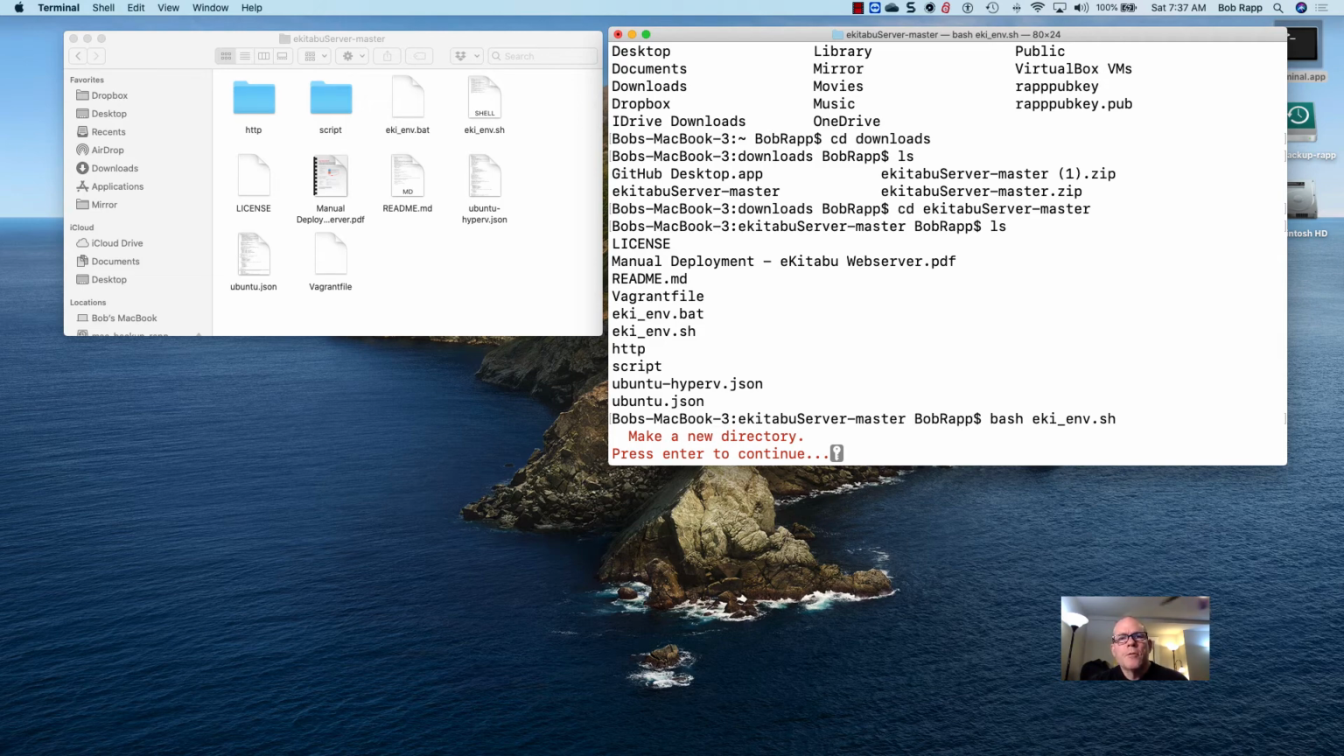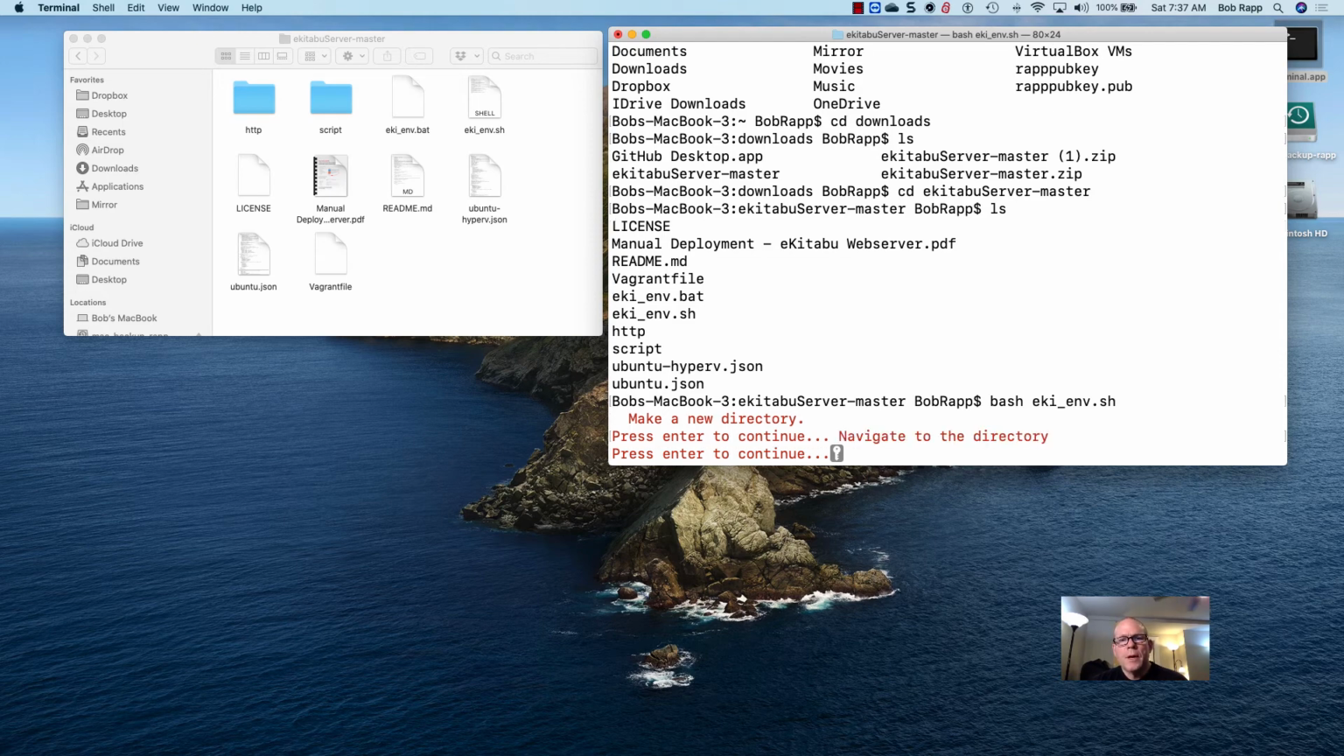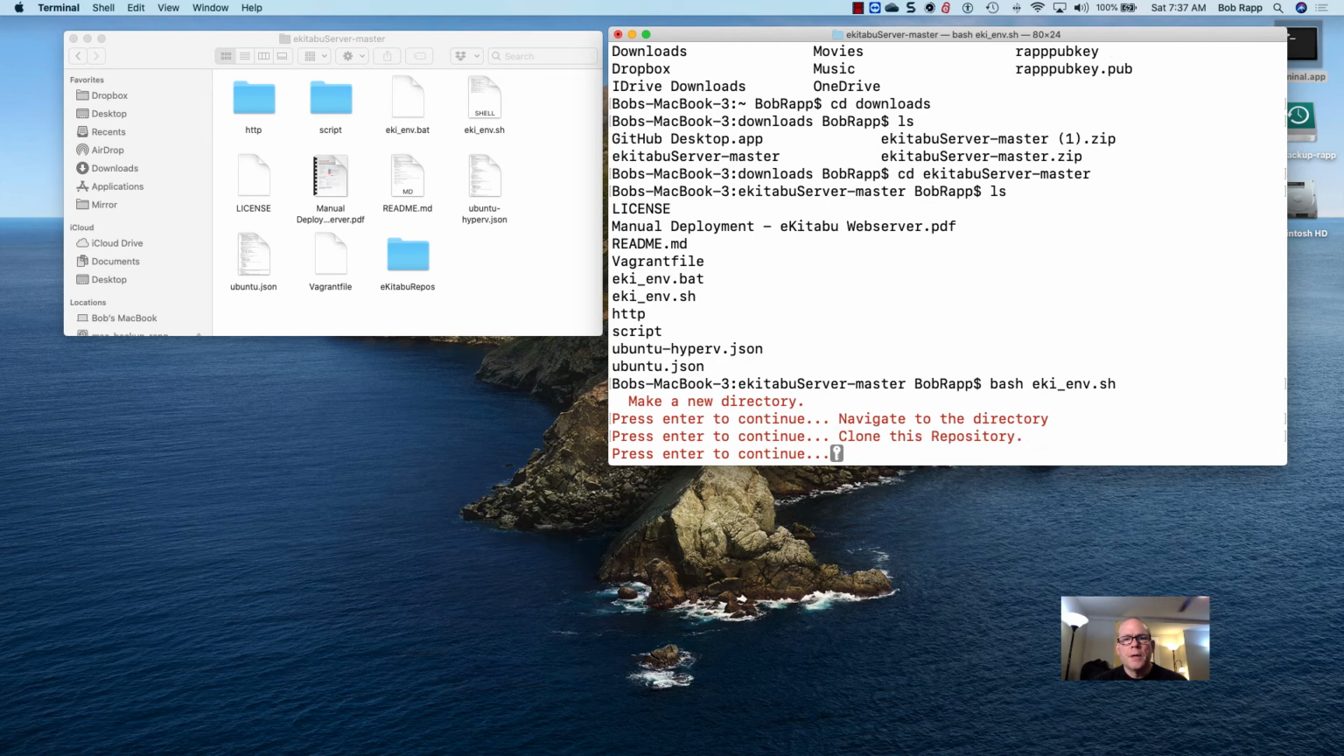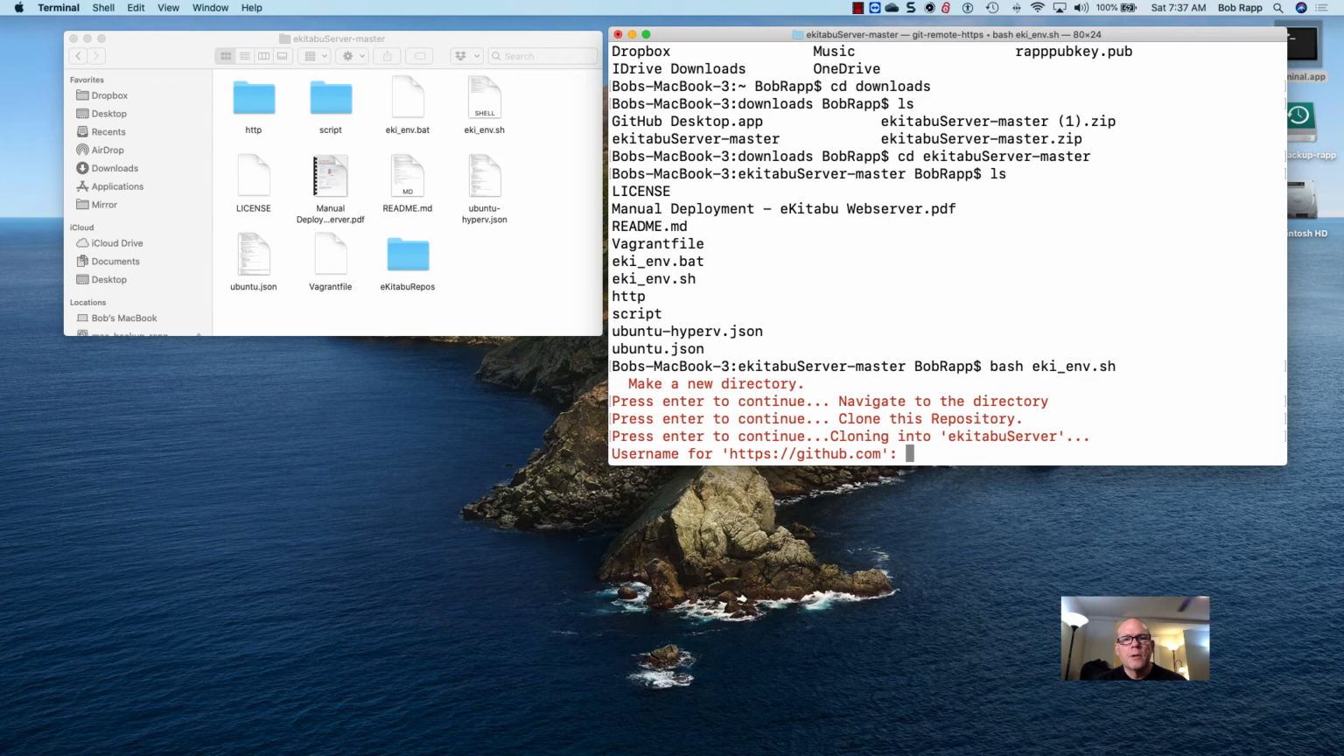So thanks to Karam's good work, each time we're going to do a command, you can do this interactively, by the way. You can do it as the shell command directly. We actually did it turning echo on. So we're going to create, you might have noticed that now we have a folder called ekitabu repos. We're going to say enter to continue, clone the repository. And then it's asking for username and password.